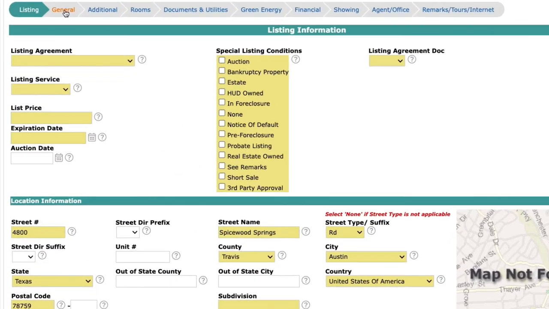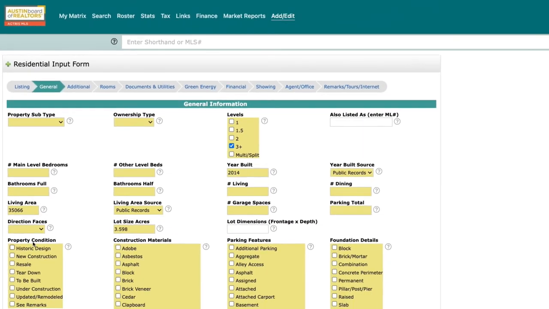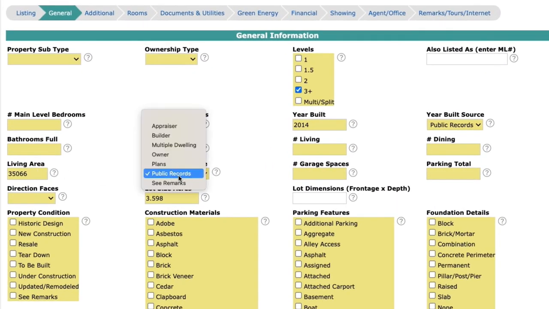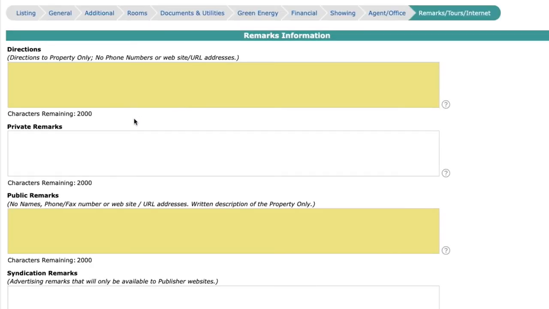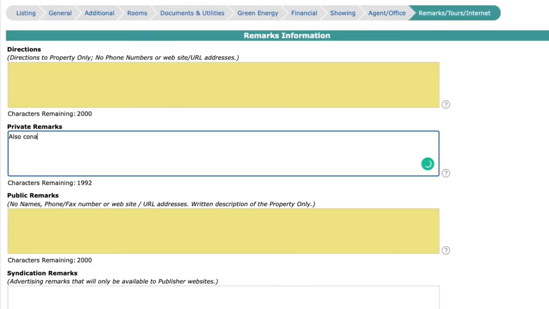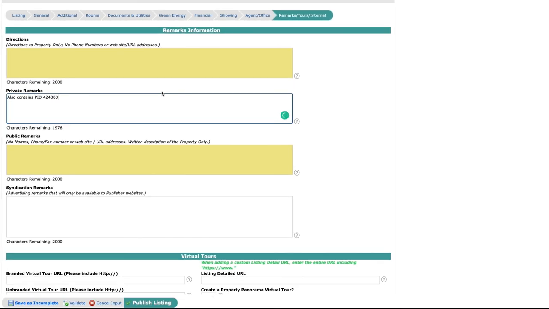To be clear, also be sure to update the total square footage in the living area field and update the living area source from tax record to multiple dwelling. You should also add a note to the agent remarks field that the listing contains both parcel IDs and then resubmit the listing to save it.